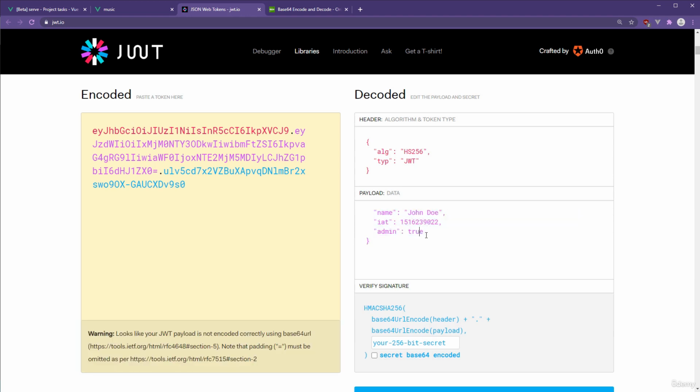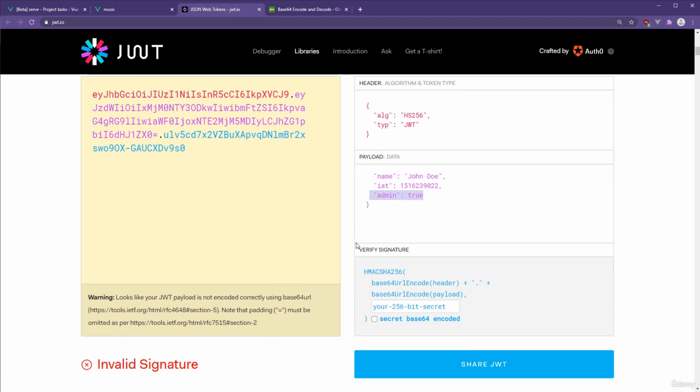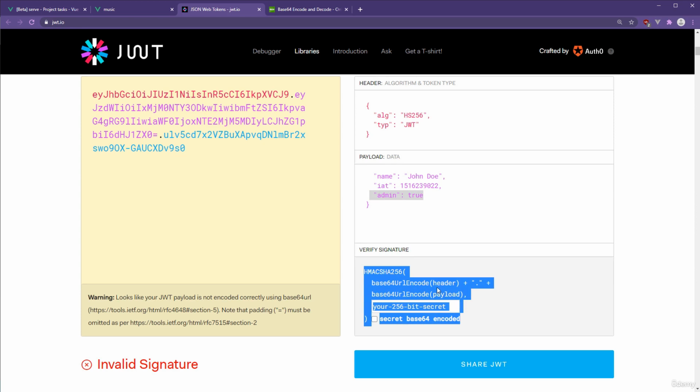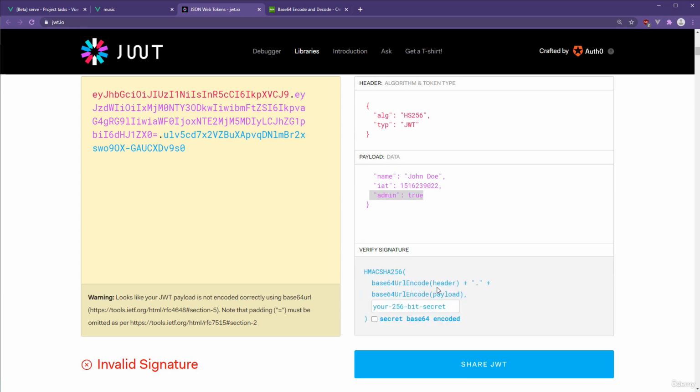The problem is that the payload and signature don't match. The signature is based on the payload. We'll need to update the signature if we want this to be a valid token. This is where the problem begins. In order to create a new signature, we'll need to know the secret. The problem is that I don't know what the secret is.